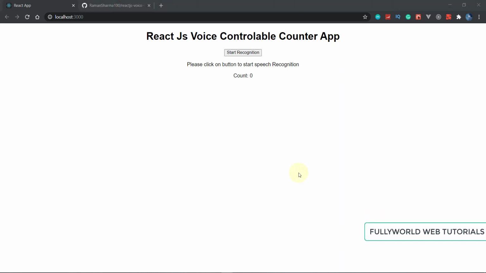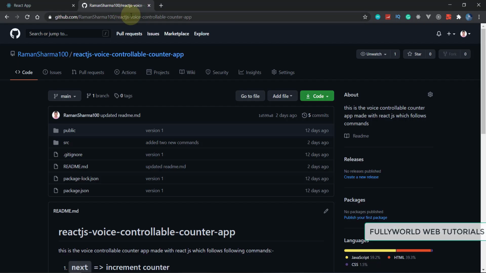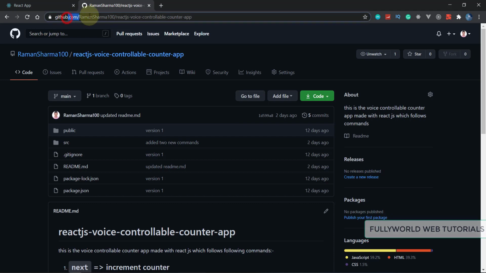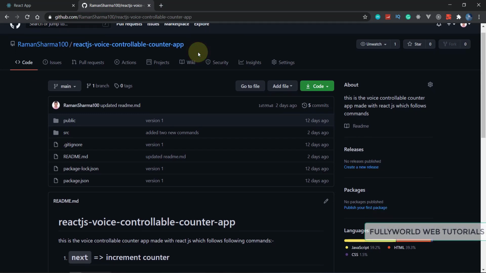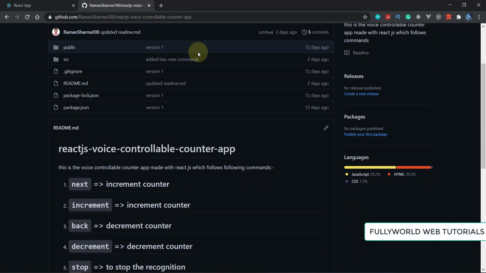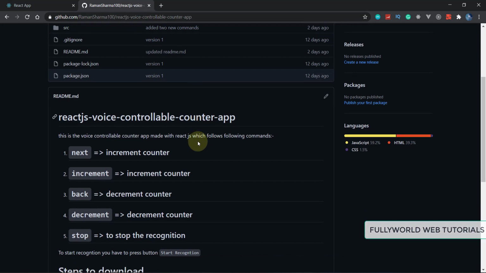So now first of all, let's see the commands. What are the commands that we are going to use in this? So here is my GitHub repository. The link will be given in the video description. github.com Ramesh Sharma 100 React.js voice controllable counter app. So please feel free to give a star to this repository. Now I added 2 new commands 2 days ago.